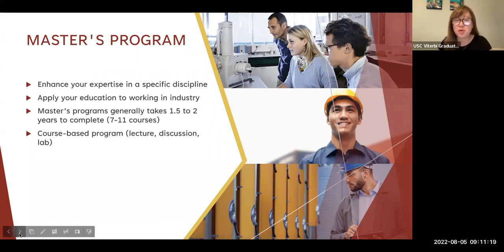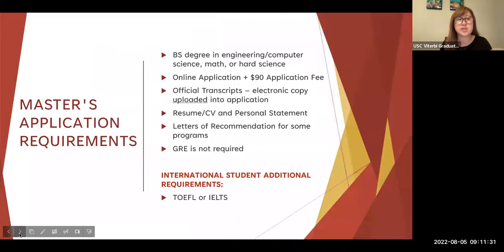So it is a course-based program, so there is no research requirement in order to earn the master's degree. You need to take the required coursework and earn at least a B or better, which is 3.0. Okay, so that's a little bit about the master's. The application requirements are here.